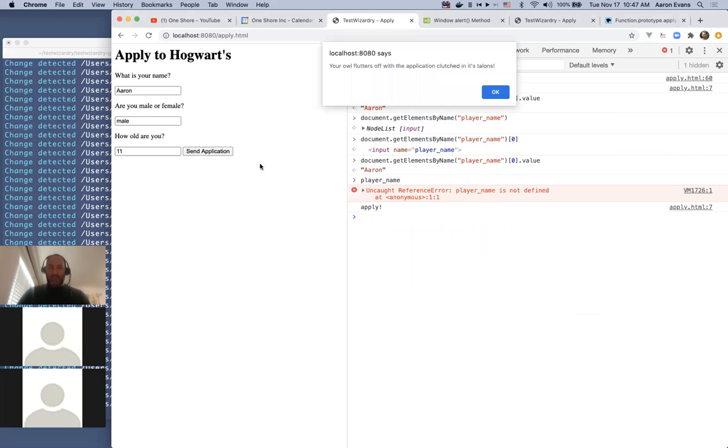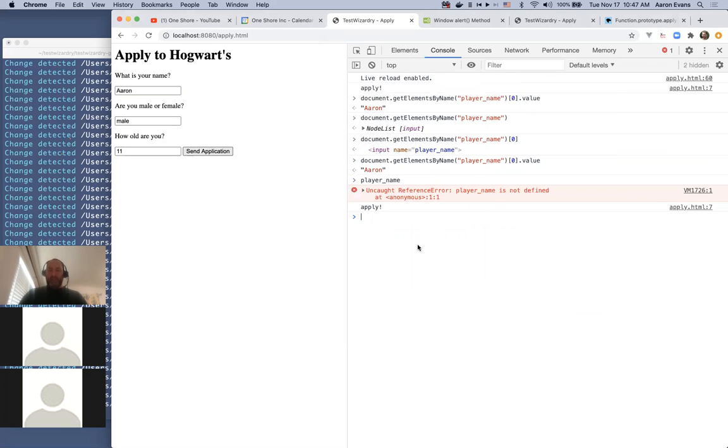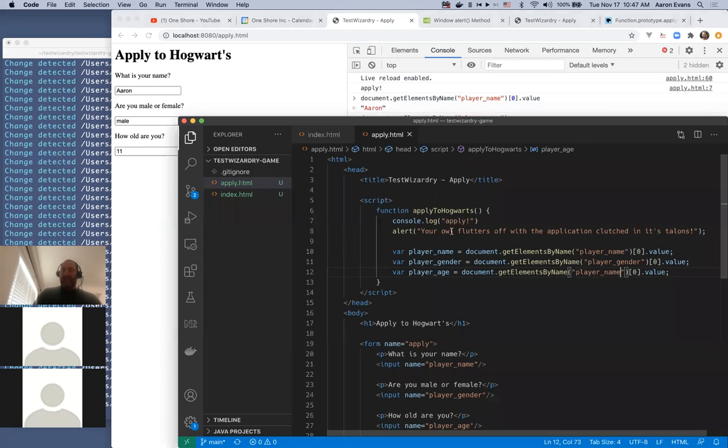But I also should have now player name. Okay, so actually, once I send the application, now I should have player name as a variable set. Oh, it's only set in this function. So I could set it globally outside there.